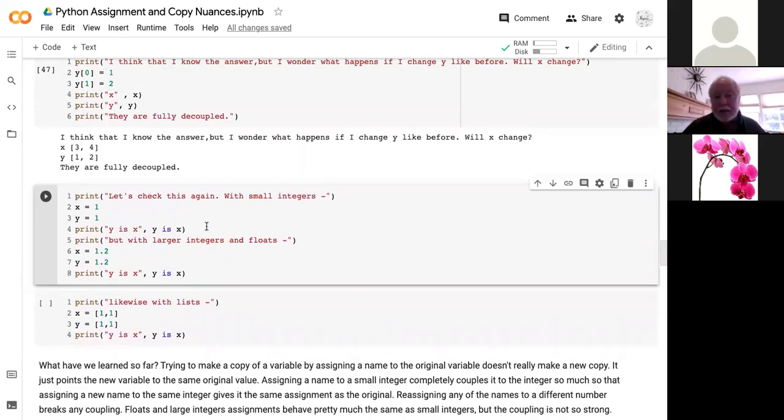All right, so let's try it again with small integers. Let's just recap. We've got X equal to 1, Y equal to 1. Are they the same? And then X equal to 1.2, Y equal to 1.2. Are they the same? You should be able to answer this. By the way, notice the dynamic typing. I have changed X and Y. They're back to being integers now. They were lists a minute ago, these one-dimensional vectors, I guess you can call them. Now they're back to being numbers.